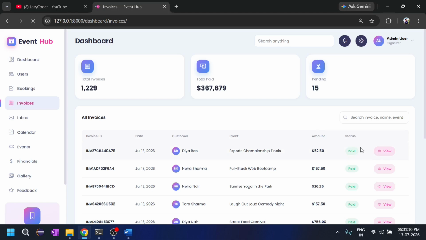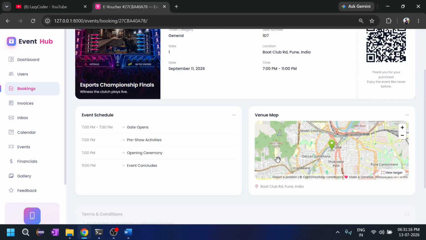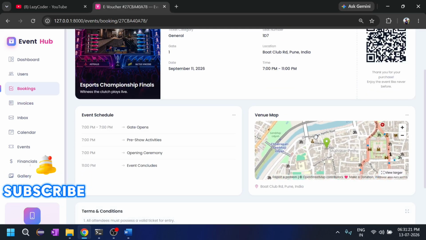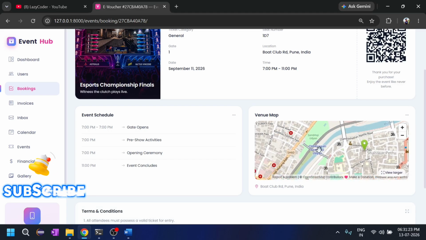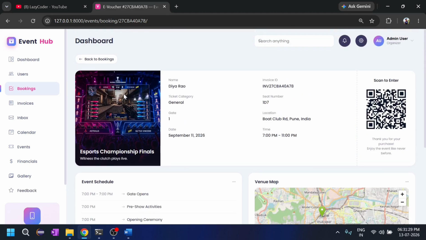If we click here in the invoice, it will show you the QR code. Scan to enter, with the correct maps. The user can see the correct maps. And there is an organizer. So there are three roles: admin is there, organizer is there, and the attendee is there. So we will see it one by one.